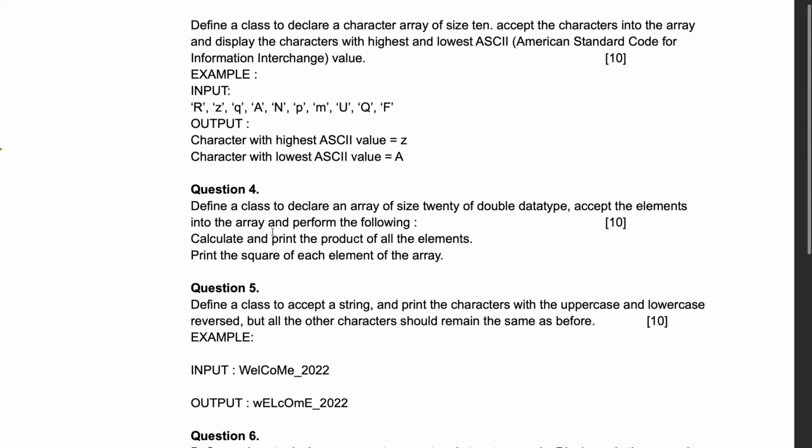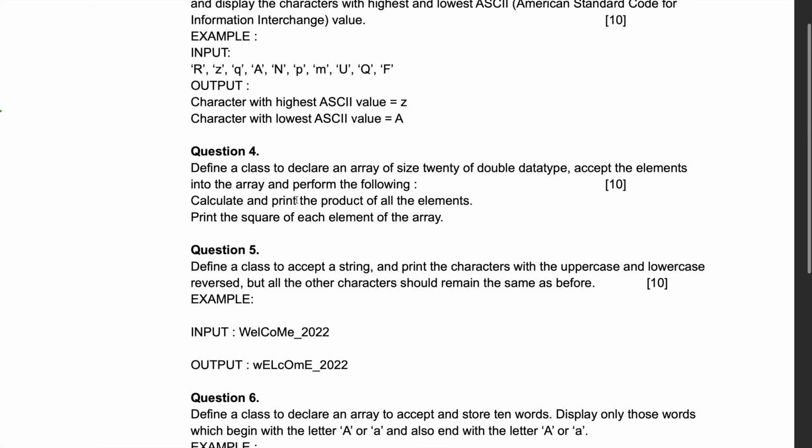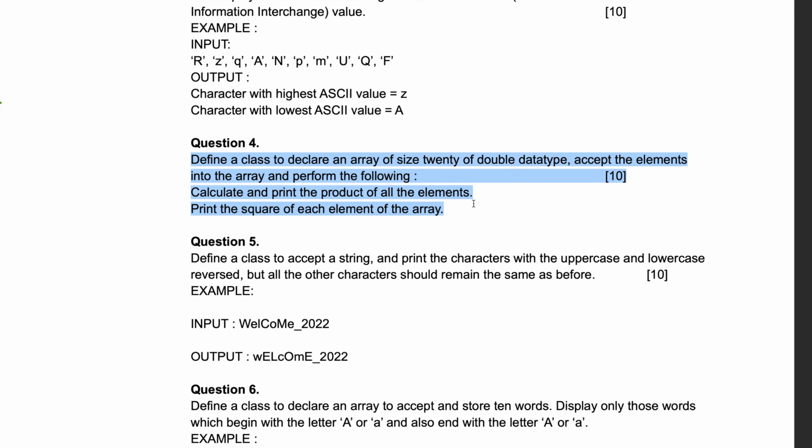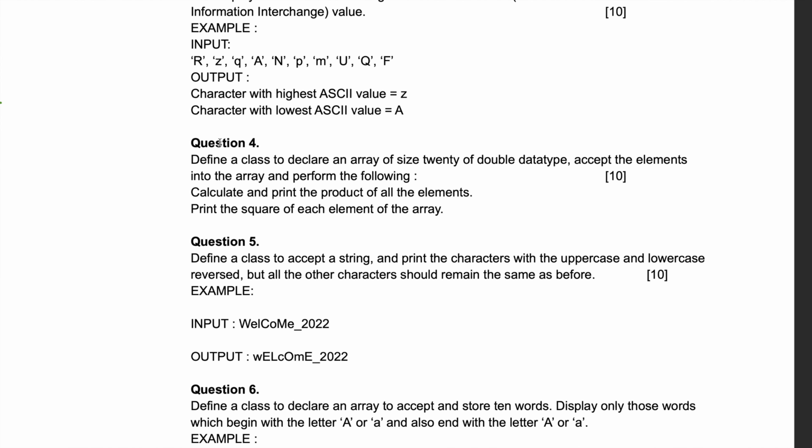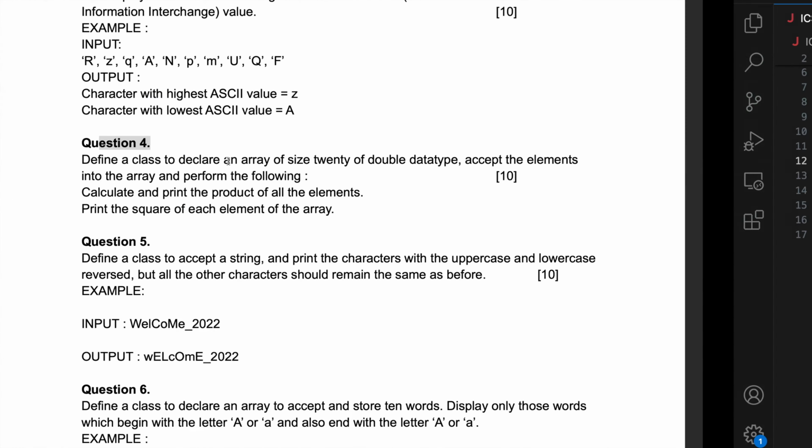All right, moving on to the next question, question 4. Take a minute and give this a reading. You have to define a class to declare an array of size 20 of double data type, accept elements into the array, and perform the following: calculate and print the product of all elements, and print the square of each element of the array. So I'm going to say class Question4.